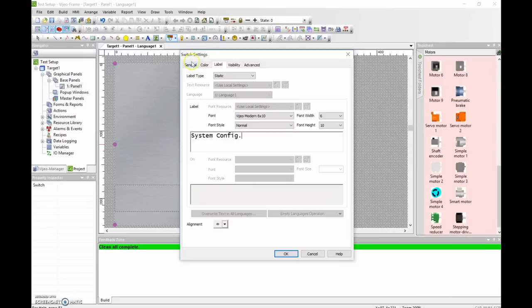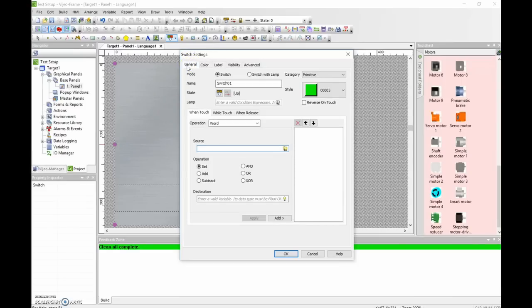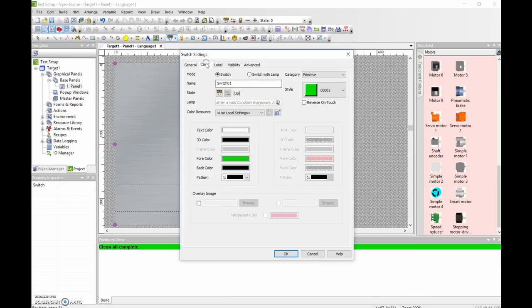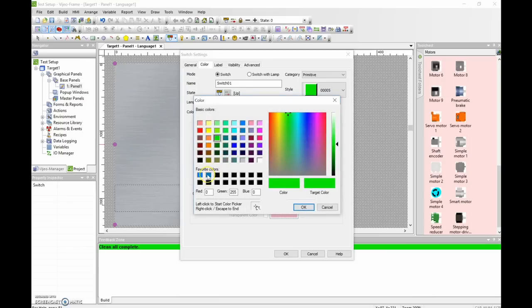I'm going to go to general. I don't like the color, so let's see, color, for color. I'm going to use this blue right here. It's very nice.